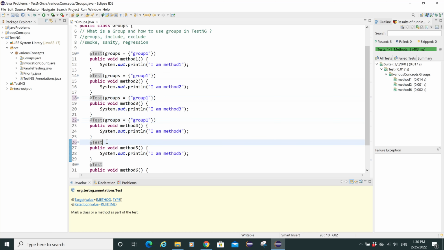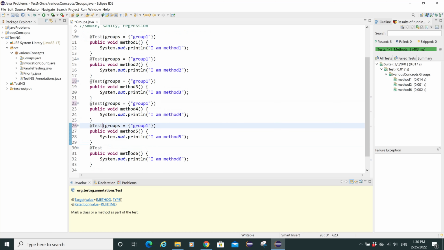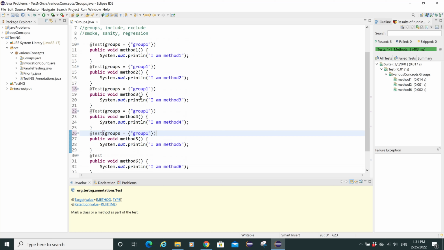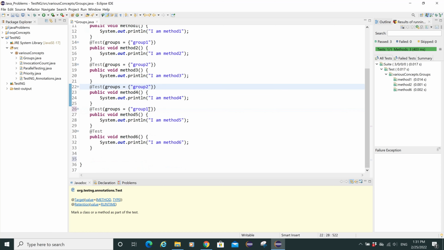Let's do here too, and in number 6 I'm not putting that. So what do we need? The first and second I'm putting in group 1, and the second, third and fourth I want to put in group 2. And this one I want to put in group 1 and group 2 both. How can we do that? Just say comma and then group 2. So simple to do like that, right?